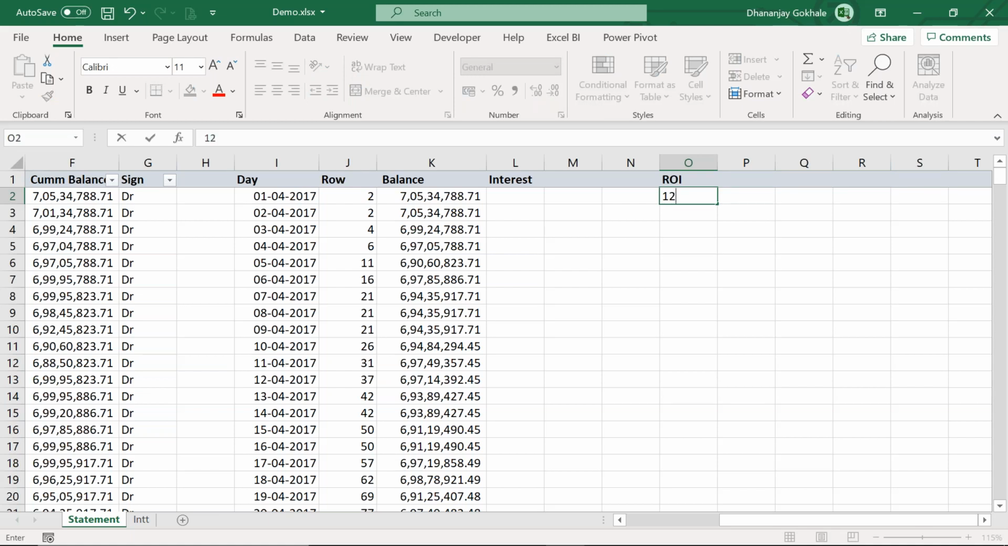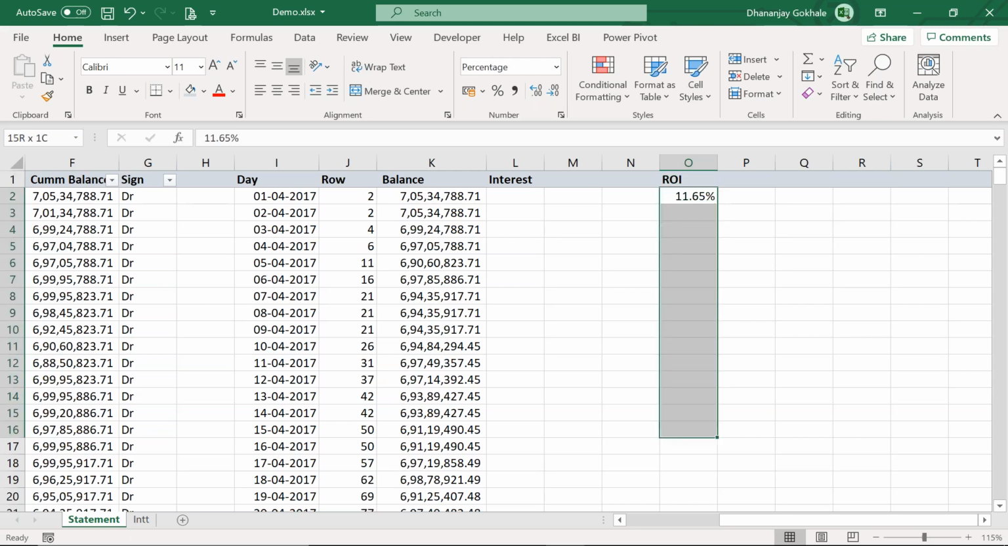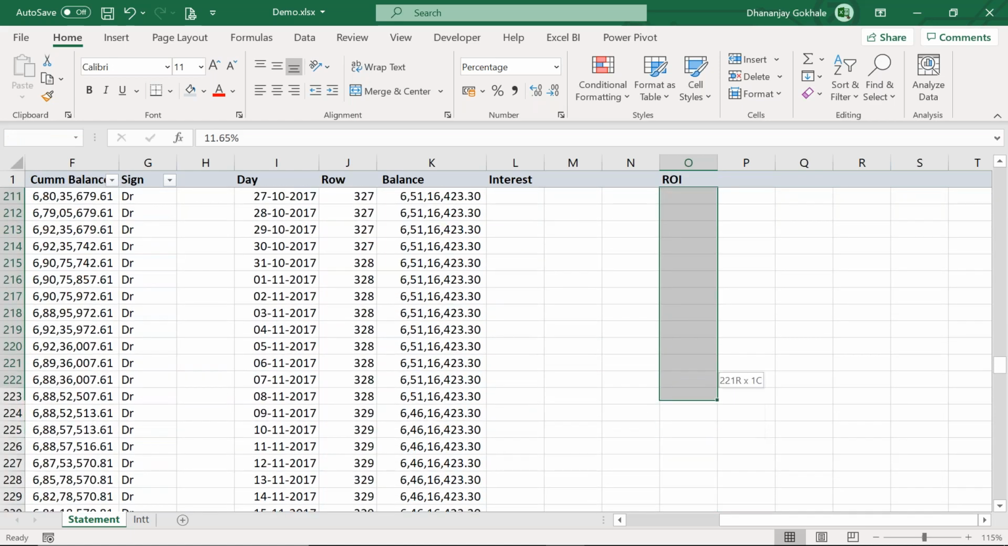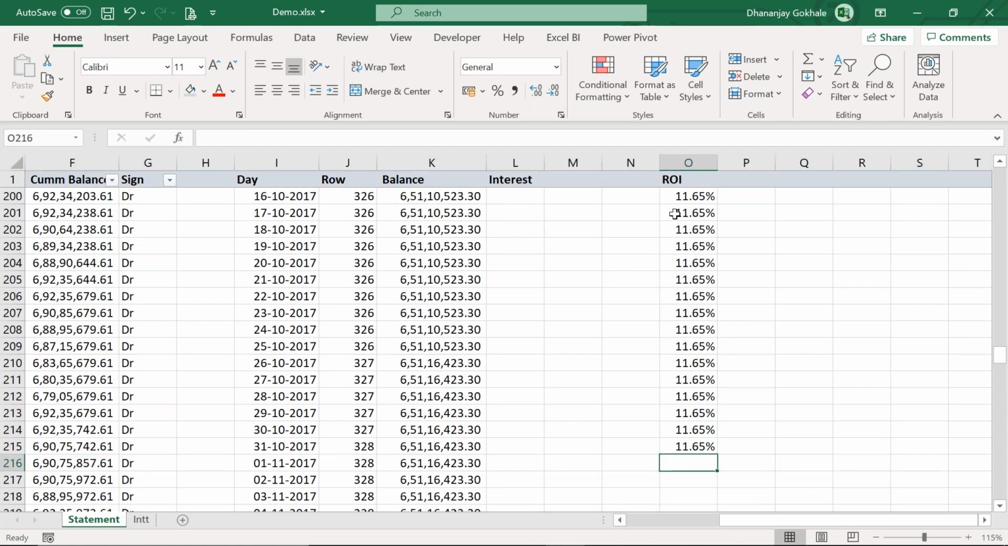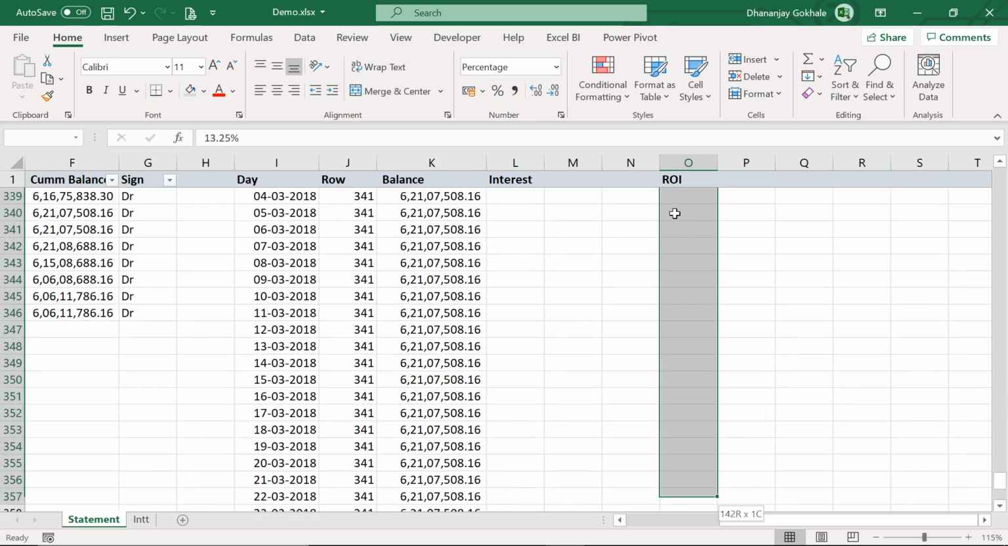For the first few months it is, let's say, 11.65%. So let me tell you, this account was actually renewed in November. So up to 31st October, this rate should prevail daily. So I will select up to 31st October, and fill it down. Control D to repeat this rate. And from 1st November, let's say we renewed, so let us assume 13.25%. It got renegotiated. So this rate will continue till 31st March.